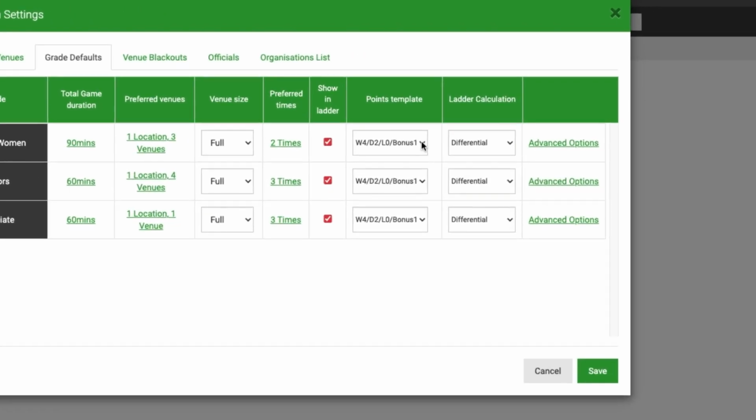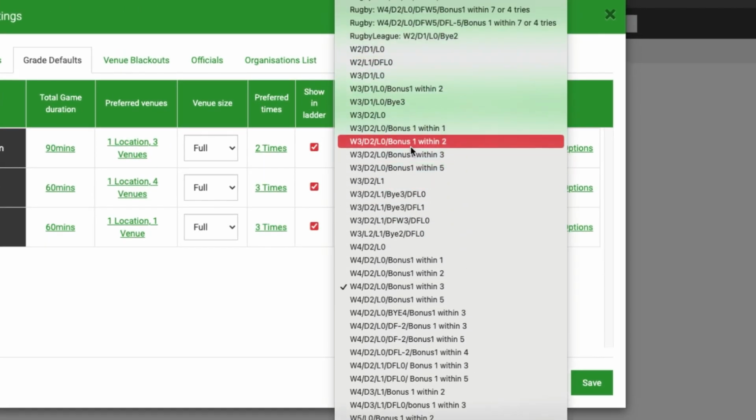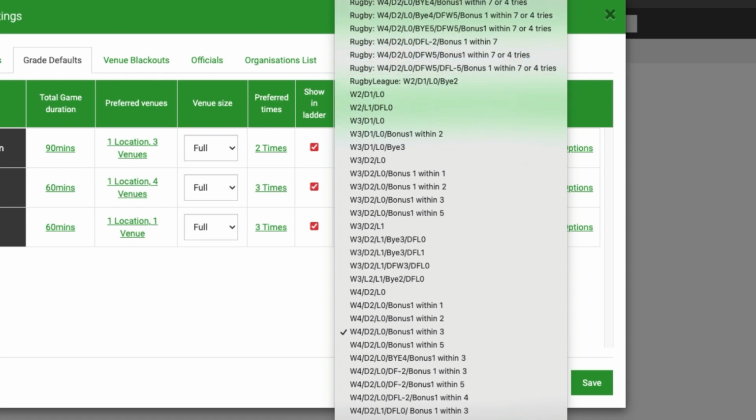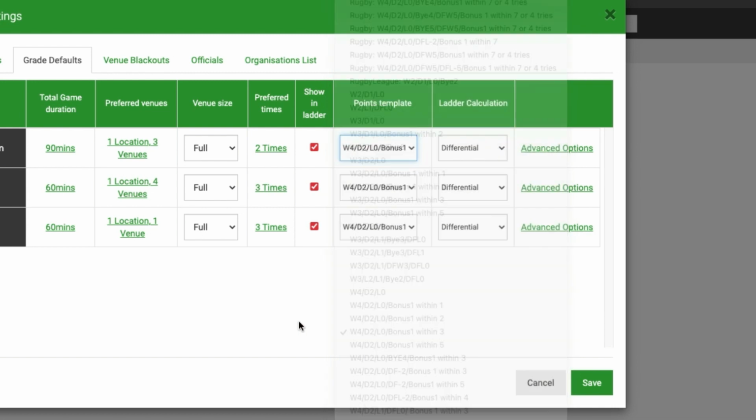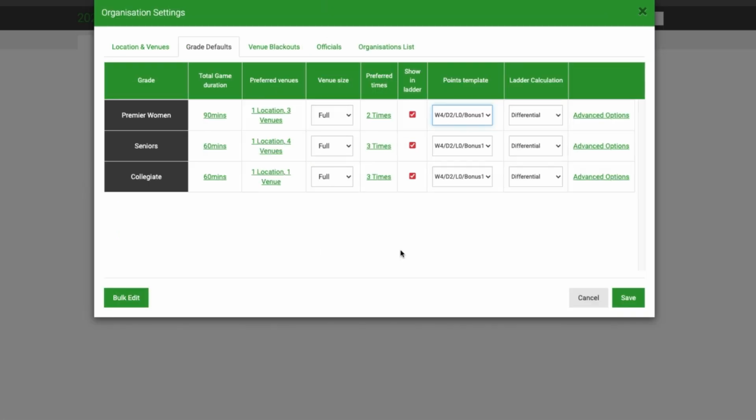Points template. The chosen points template will determine how points are awarded as game results are submitted. There is quite a selection of templates to choose from, with additional ones being added upon request. Some templates offer bonus points for close games, and other templates are sport specific and offer a bonus point, for example, for the number of tries scored.